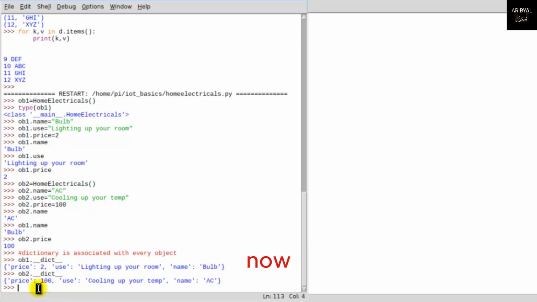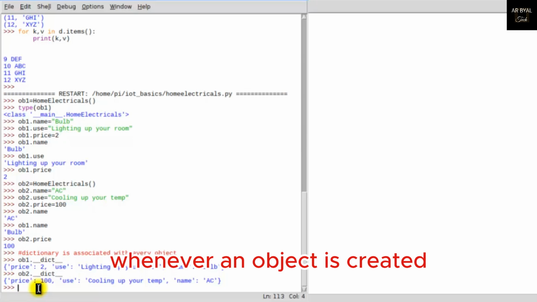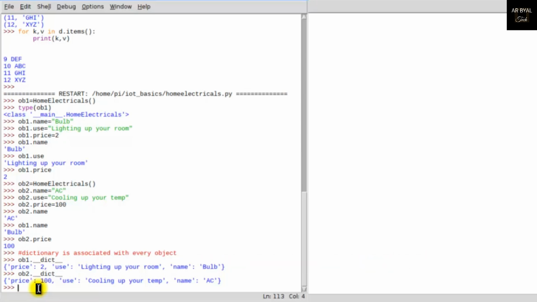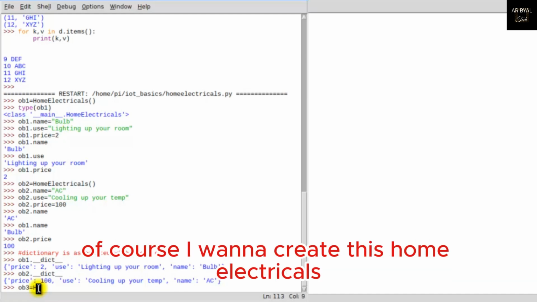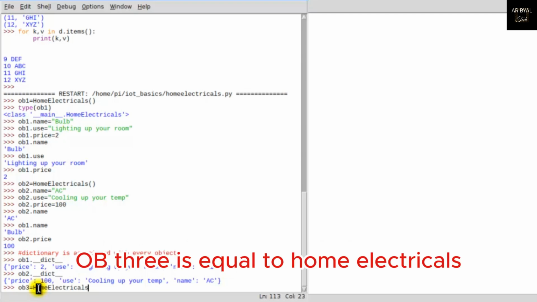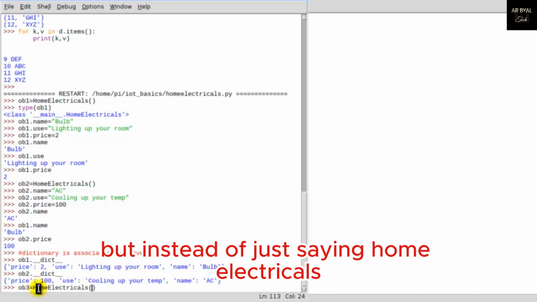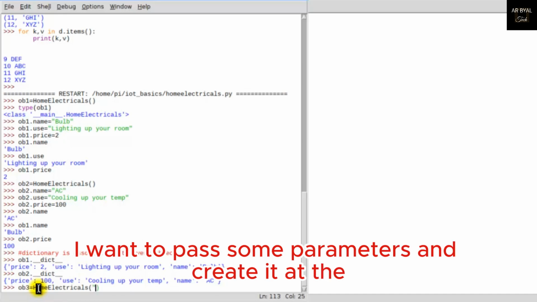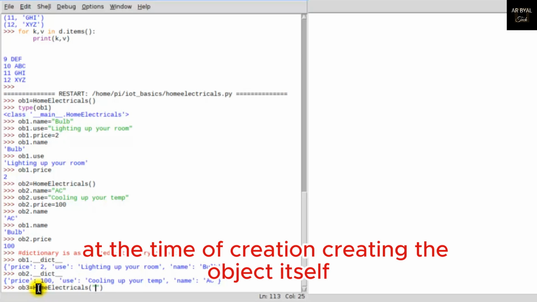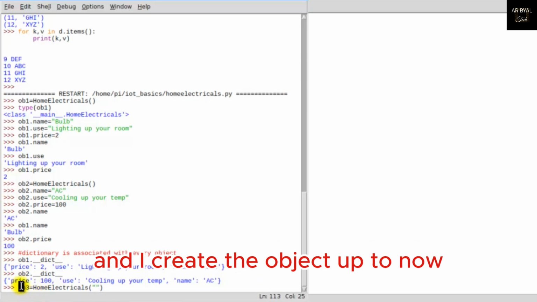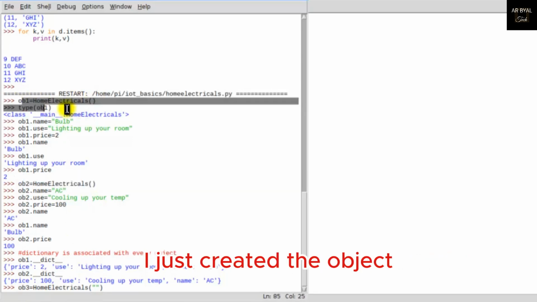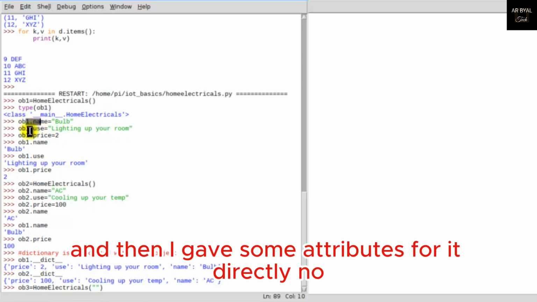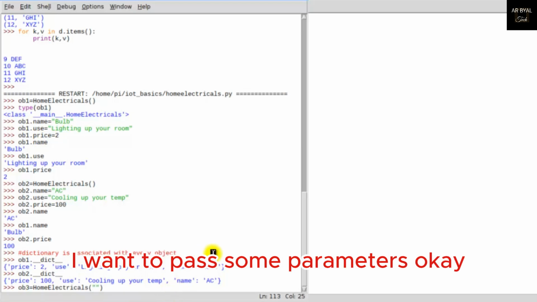Right? Now, whenever an object is created, I want to create something like this. Instead of creating OB3, of course I want to create this home electricals. OB3 is equal to home electricals. But instead of just saying home electricals, I want to pass some parameters and create it at the time of creating the object itself. Up till now I had not passed any parameters, right? I just created the object and then I gave some attributes for it directly. Now, when I create the object, I want to pass some parameters.